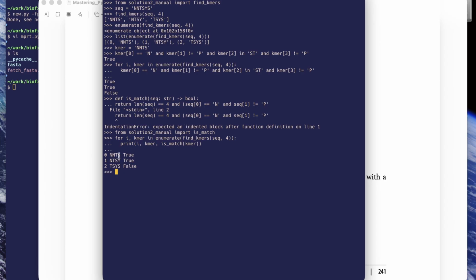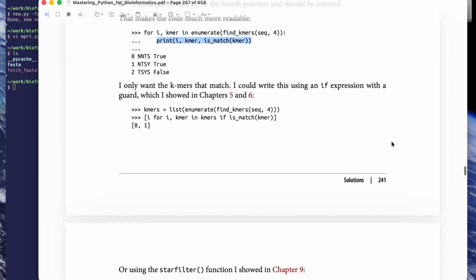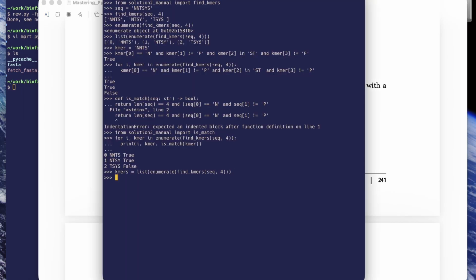And so now, again, I can see the first two are matches and the third one is not. I hope you see how we're building up to our eventual solution here. I could take all the kmers, and that's going to return, I could force a list, so I'm getting back a list of all the kmers.